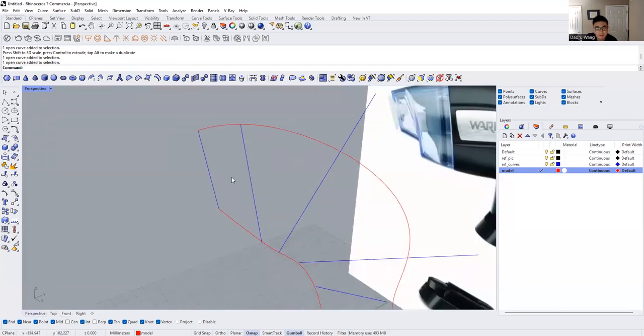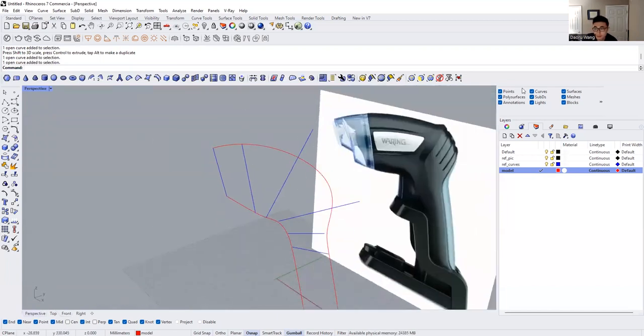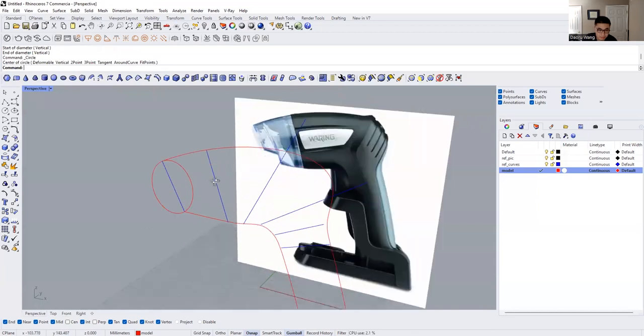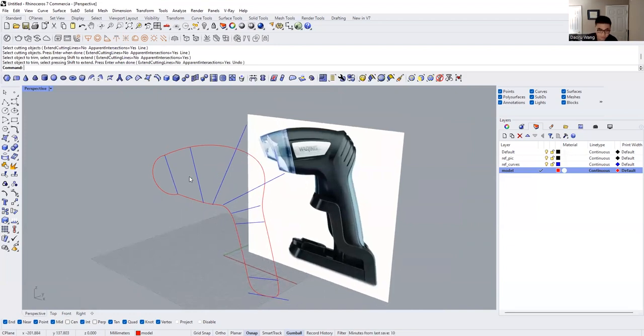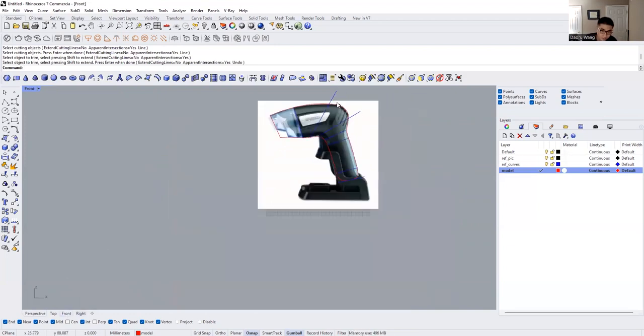Now let's move to the perspective again, and let's start by drawing a circle. I will choose the two-point mode, this point and this point. Perfect. Next, I will trim off half of the circle and start to do the sweep two rails.